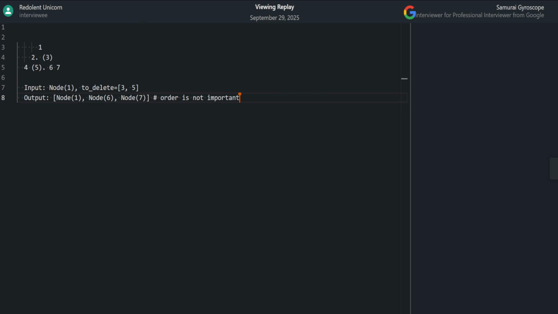Is it a binary search tree or just a binary tree? Yeah, good question. It's just a binary tree. And do the values to delete necessarily exist in the tree, or can they not be in the tree also? Yeah, they might not exist in the tree.